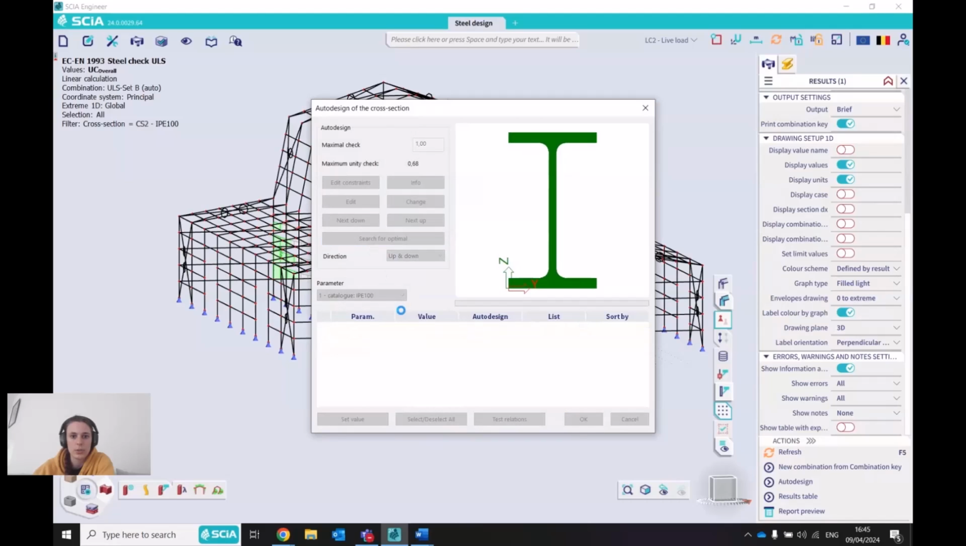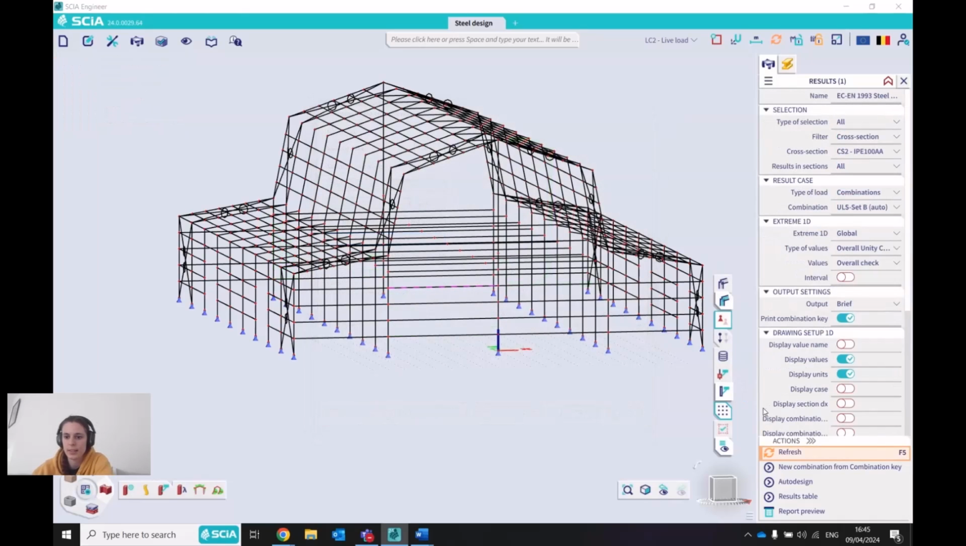I will search for the optimal one where I can set the limit of the maximal check to be 1. And it goes through the list of my section catalogs. You can also choose to sort the list by different settings. So for example, here I have optimized for the height, and maybe I want to optimize for the area. So let's try again. Comes with the same result. So okay, let's select this one.